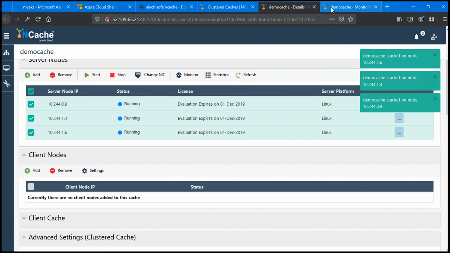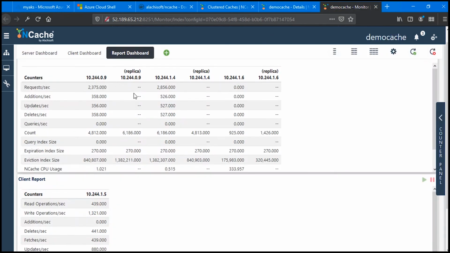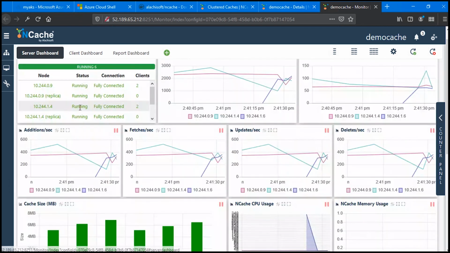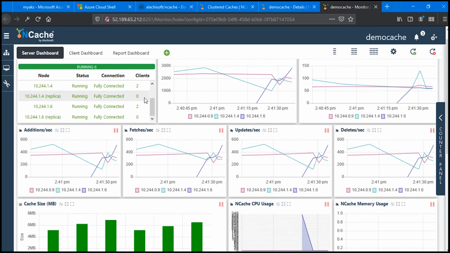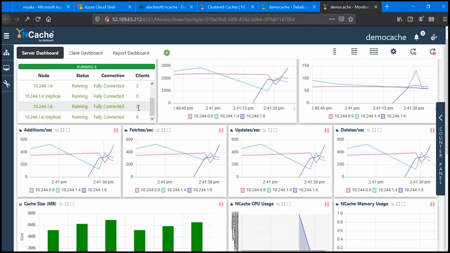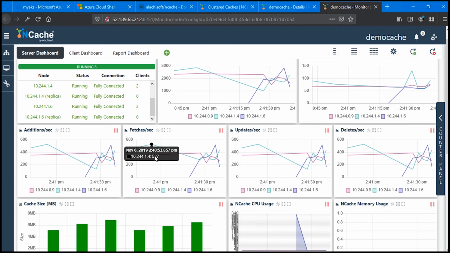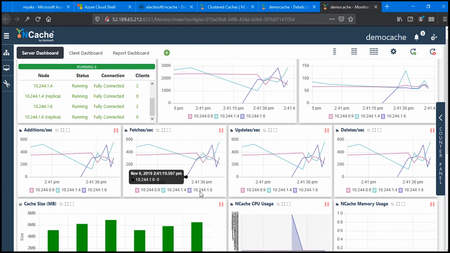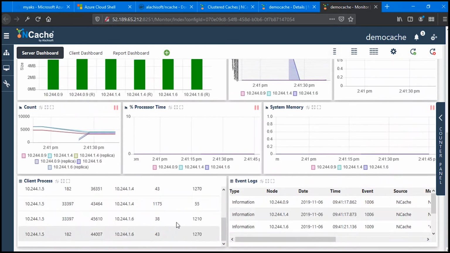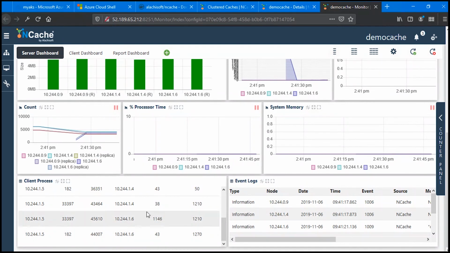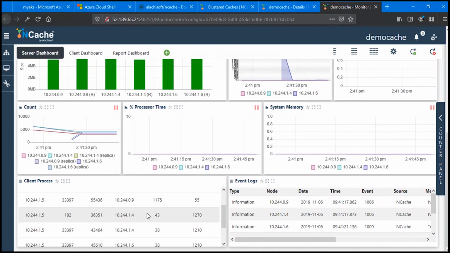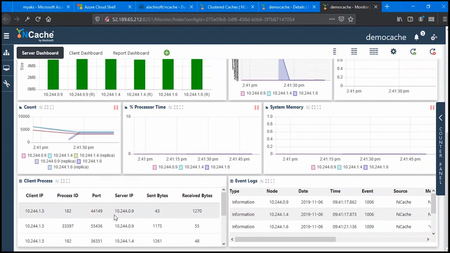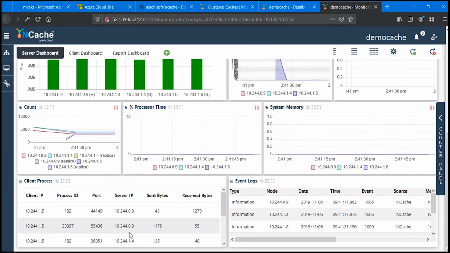If I quickly come back to the monitoring tool, you would now see a 3rd node joined at runtime. So .6 is now fully joined. It has all the data. You can see the count, and then all the requests are fully distributed to 3 nodes instead of 2. And you can also see the cluster status. .6 is fully connected with 2 clients connected to it as well. And we have counters now showing for 3 servers instead of 2. And client processes are again now connected to all three servers, to .6, to .4, to .9 as well.